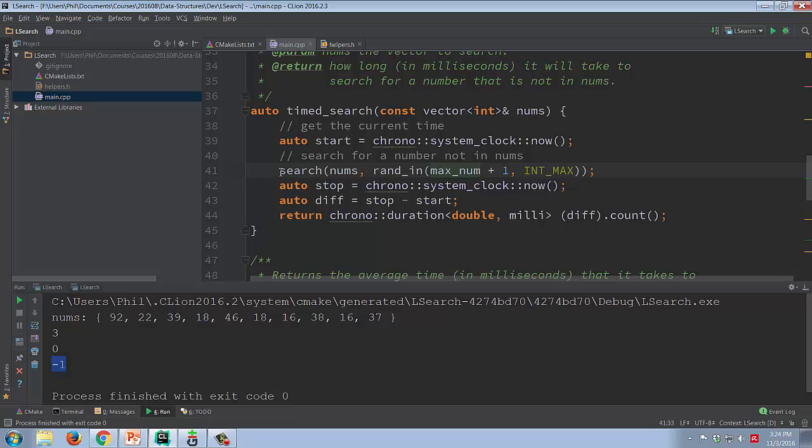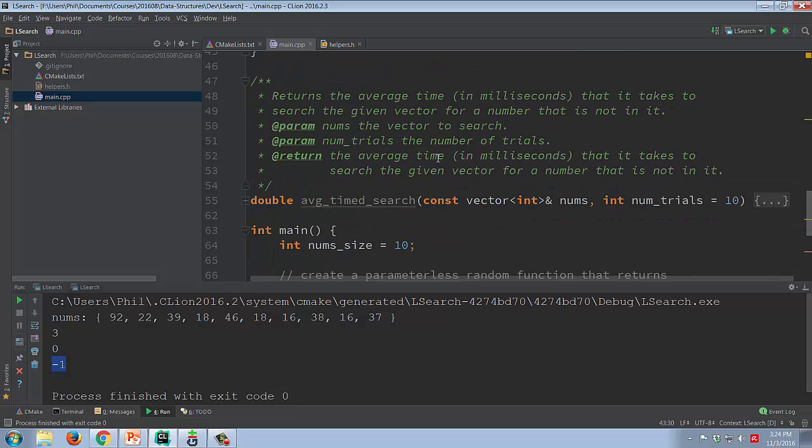Okay, when search returns, we take another look at the clock and figure out what the difference is. We do a stop minus a start, and that gives us a difference. And then we can convert that into whatever format we want. So for instance, if I want milliseconds, I can do it this way. If I wanted other time frames, seconds and so forth, there are other modifiers that we can use. But let's start playing around with this. Let's see what we can get with this.